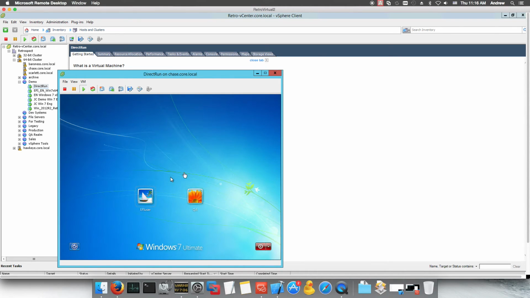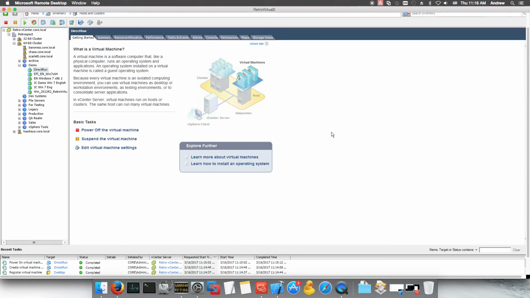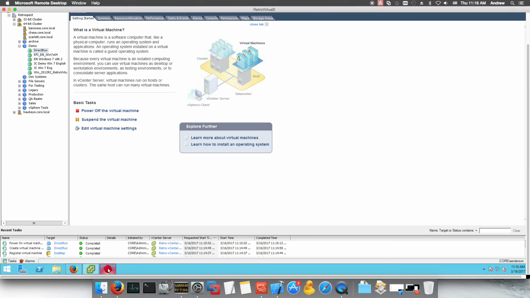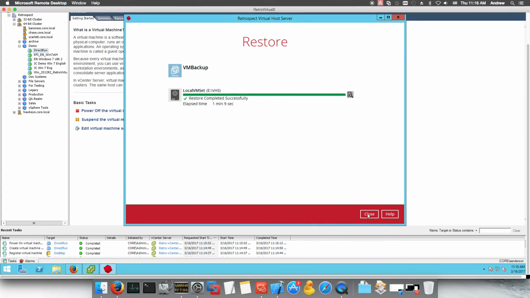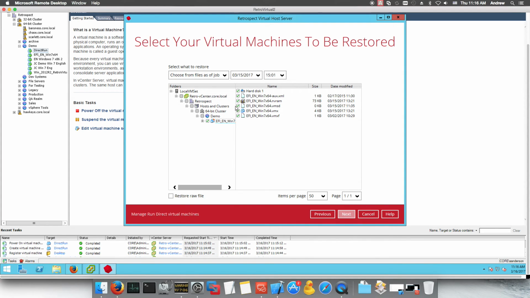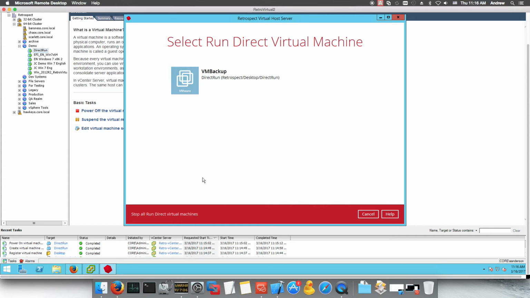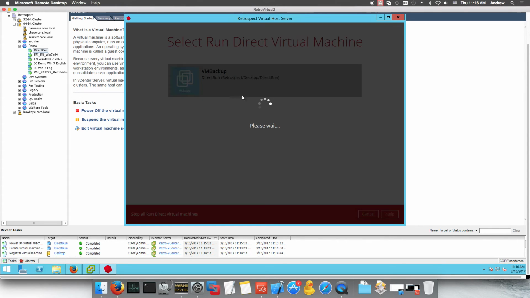Yep, as you can see, it's logged in, so we could log into that machine if we wanted to, and it's available to be used. And so if we go back, once you close it, you can manage the Run Direct virtual machine. If you had more than one, you could click on it. But here's one. So this will bring up some details about the VM machine that you're using Run Direct for.